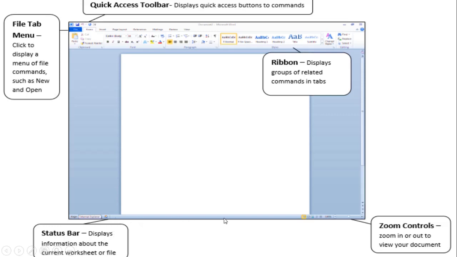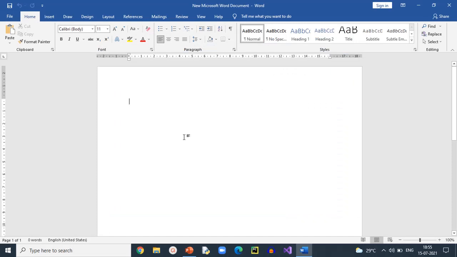Then the next is the file tab menu. The file tab menu is related to the files, the tabs which are related to the file. For example, if you want to enter numbers, bullets, formatting of the text, alignment of the text, all the tabs related to office work are there. Whenever you type a letter and you need the options, they are available for you, isn't it? So this is the main window of your MS Word.